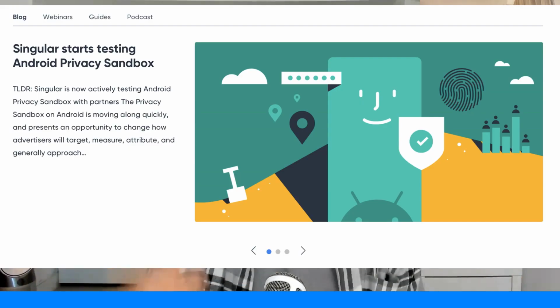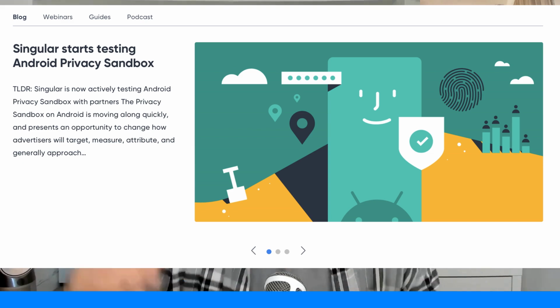Privacy Sandbox on Android is coming soon. In fact, Singular is already testing it with Gameloft and other customers. But what's new and what do marketers need to know about it?